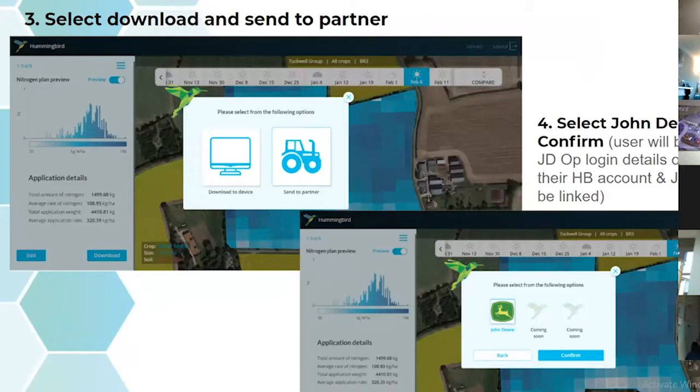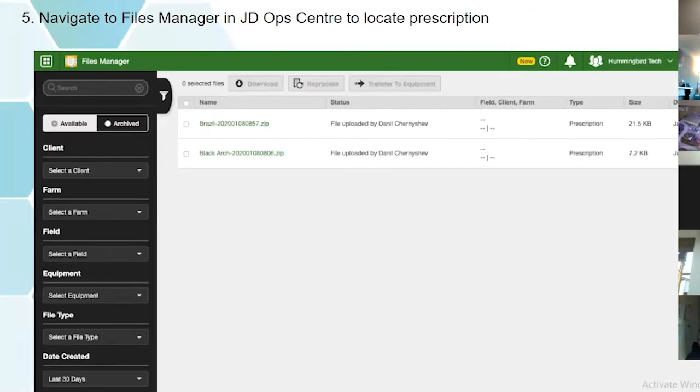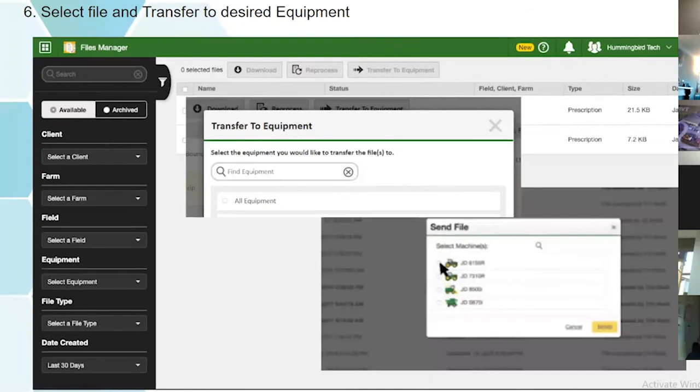But what this allows you to do is link your Hummingbird platform with the John Deere Ops Centre, and the first time that you do that, it will just prompt you to enter in your JD Ops login details. And then it will send it through to your John Deere Ops Centre portal. Then from within here, you can then send that application plan to any of the relevant equipment that's going to be doing the work out in the field.